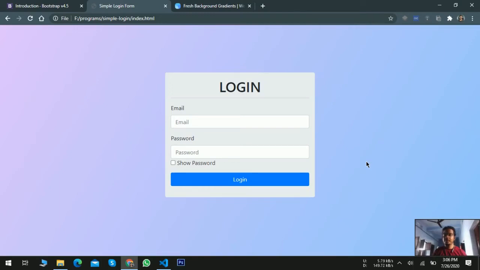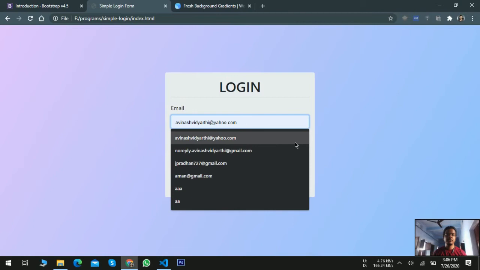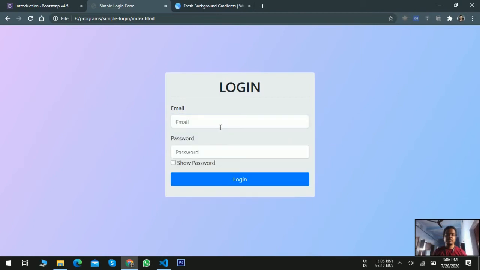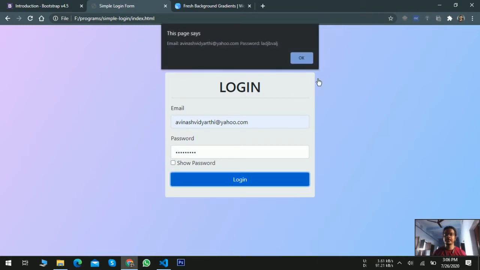Hello everyone. This is basically what we are going to build in this video. This is a simple login form with an email field and a password field. If we type the email, type the password, something, we have this functionality. And if we click on login, this will give us an alert. So let's build this.